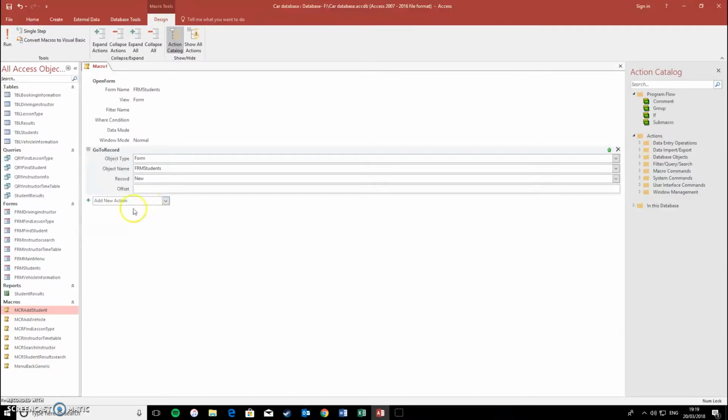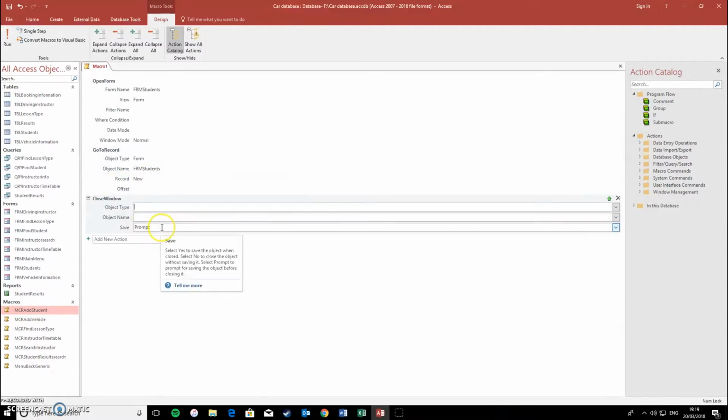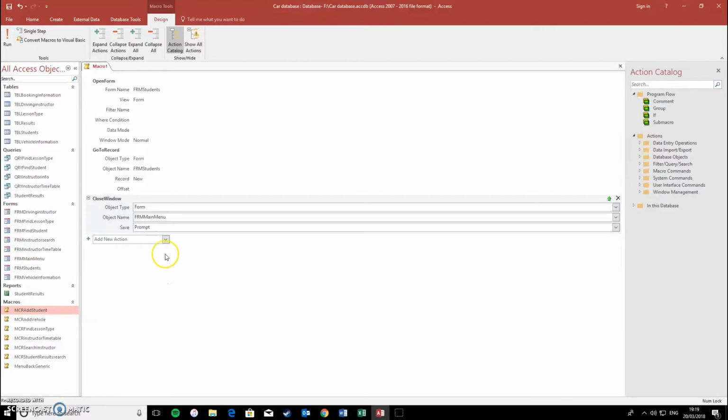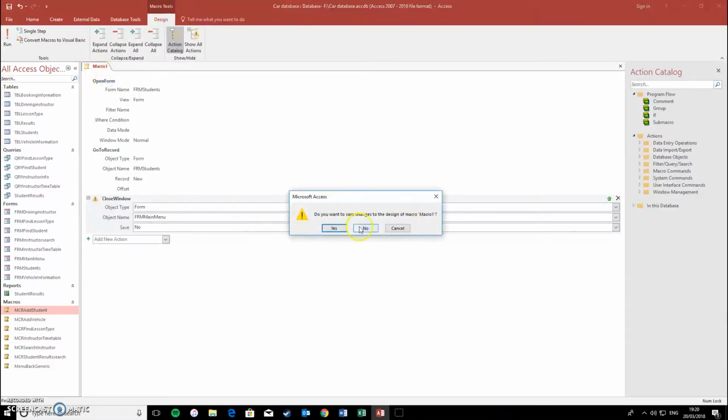And then we're going to want to close that window. And then we're going to choose the object type again to be form. And then we're going to want to close the main menu because we're going over to this new form. And I'm going to put save. No. And that's how you create a macro. Now, because I've already created this macro here, I'm not going to save this one, so I'll close that.